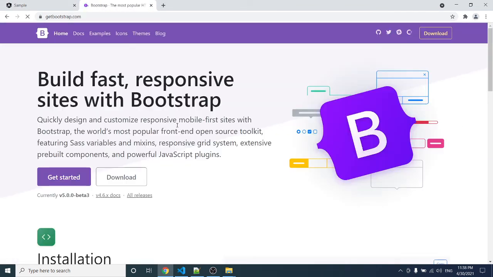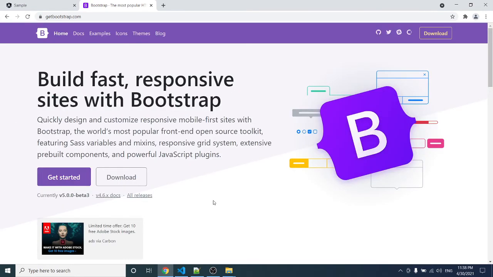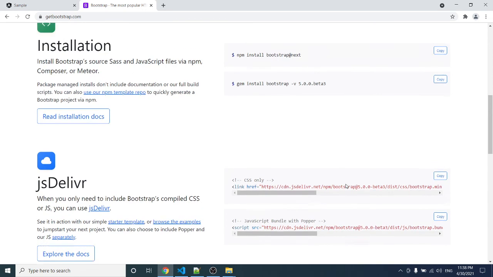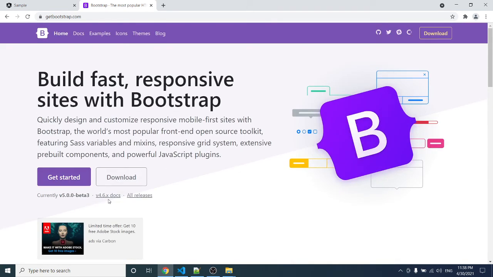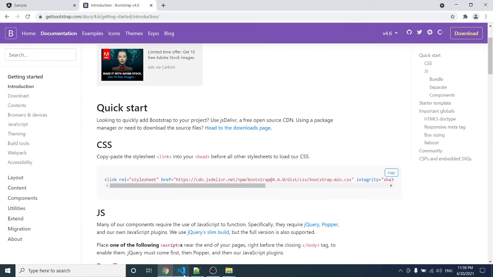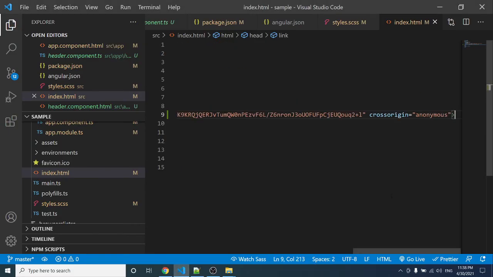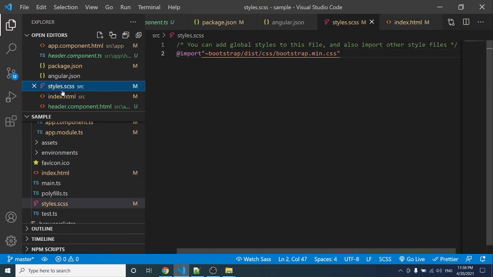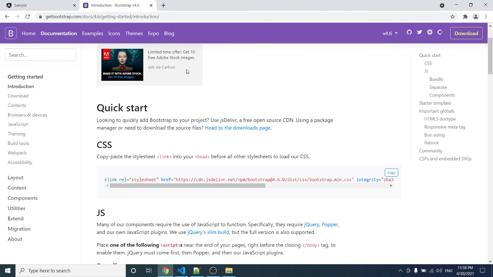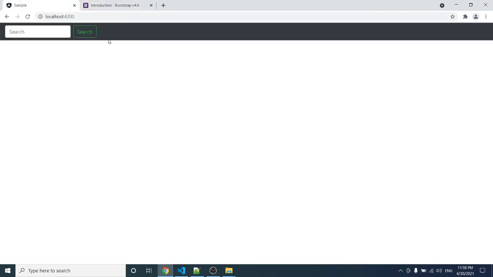Let's go to the home page. We can get the CDN files. This is for the Bootstrap 5th version. Here you can copy the CDN file and paste it inside the index.html. When you give this one, at that time you need not do anything, like no need to import into the style.css or no need to add to the angular.json. So these are the 3 ways guys where we can add Bootstrap to Angular.